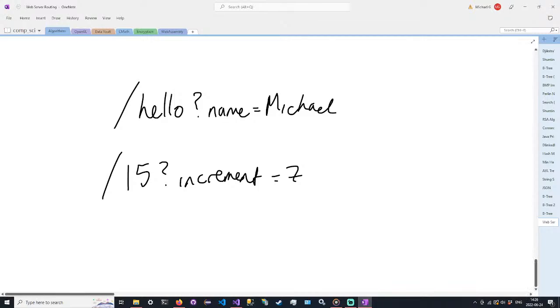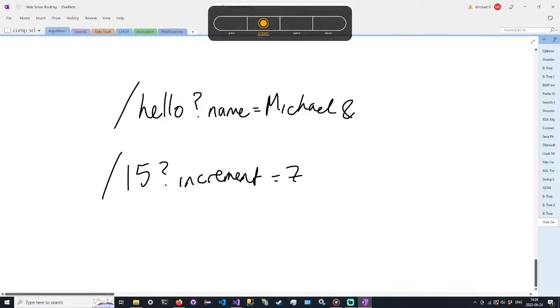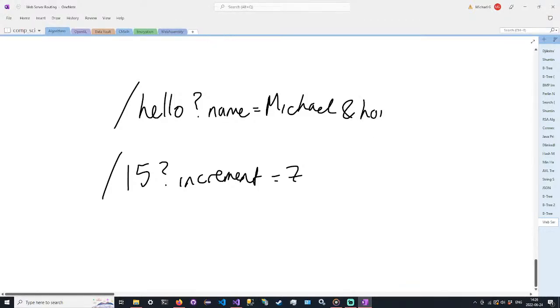So we have this, and you can also have multiple ones, and you just have to separate them with an ampersand. So we can say hello, name is equal to Michael, and we'll say place of birth, or I don't know, home.